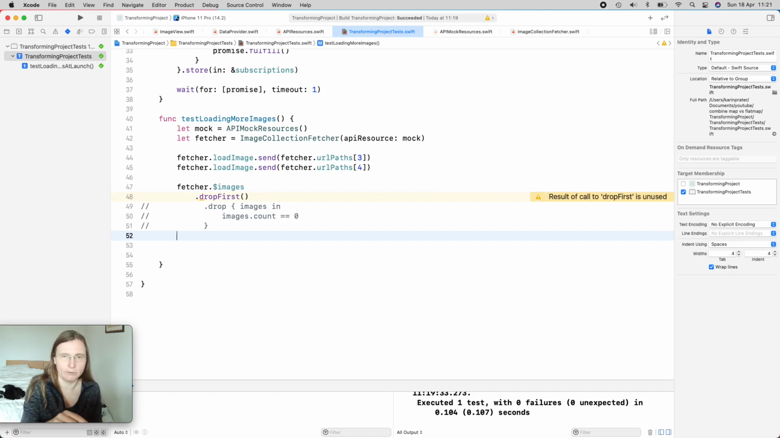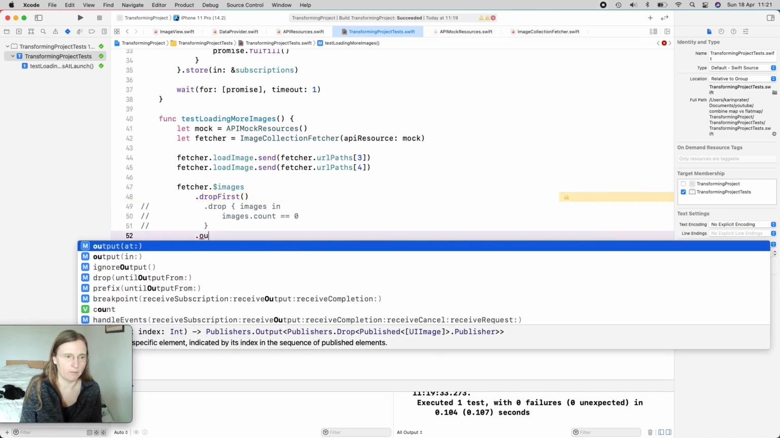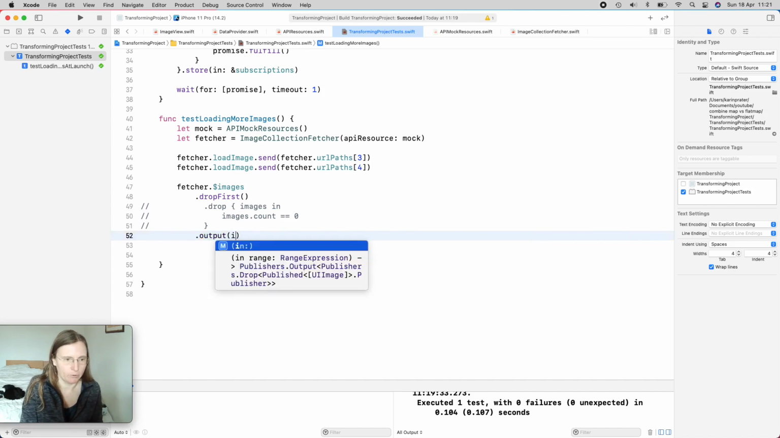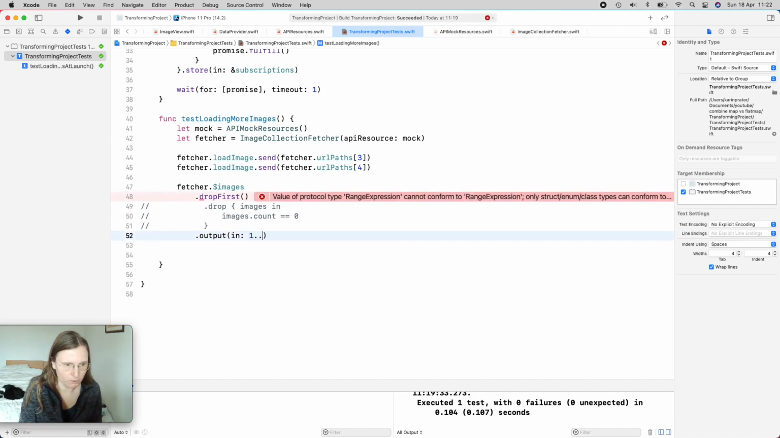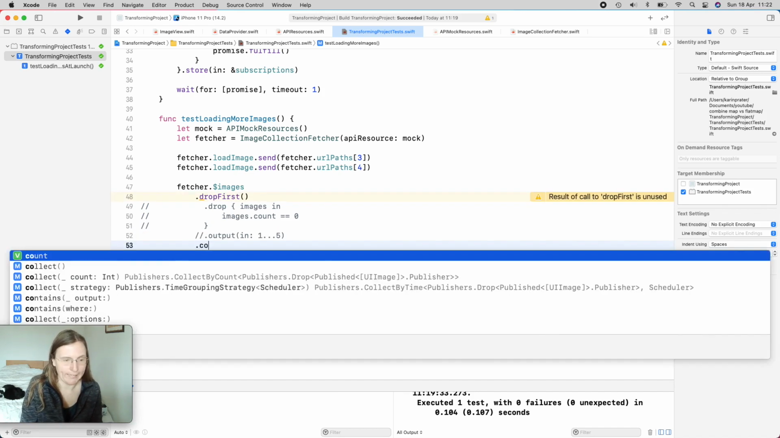in case you want to have specifically one value in the stream, you can use output. So output at means the 4th value in the stream, or the 4th time something is passed in the stream, I want to have this. Or in, this is the range, similar to what I did with drop first, the range from 1 to 5. So this would exclude the 0 one and finish the stream after it has 5 values to publish. You can also collect values.